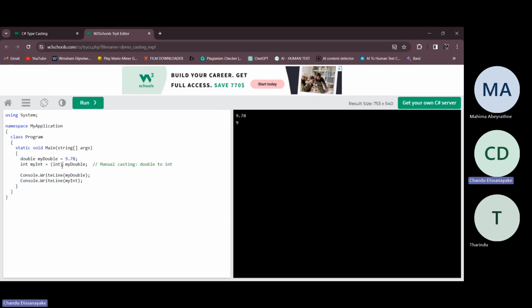We cast it like this: integer, then the name of the variable, my double, meaning we want to convert to the integer data type. Then we use Console.WriteLine to output those two values. 9.78 is the double value stored in my double, and 9 is the explicitly, manually casted value. Okay, got it?